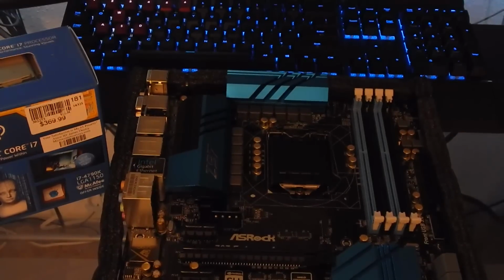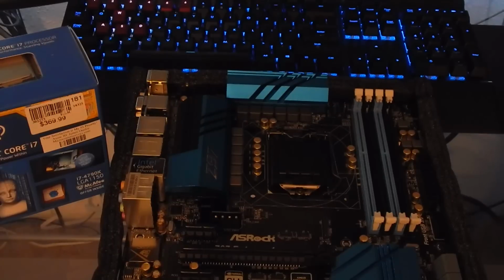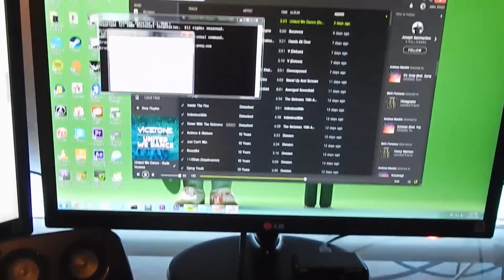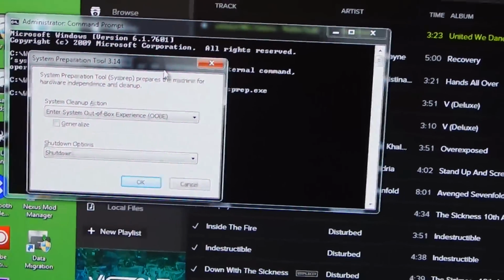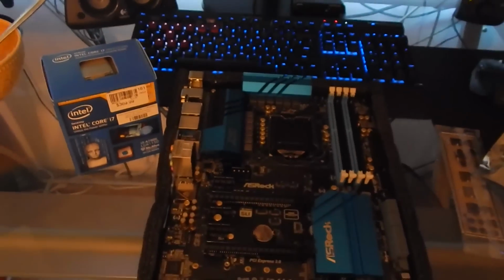There isn't going to be an installation of this, but there will be a video up as soon as everything is done. I'm running command prompt right now, and I'm about to do a system prep. So hopefully, once we run that system prep and install everything, we won't have to reinstall Windows. That's my guess. Currently, at this point, we might not have to, which would be fantastic.